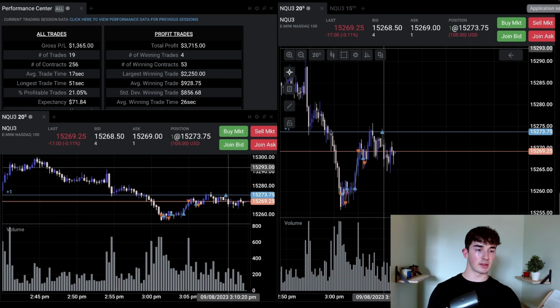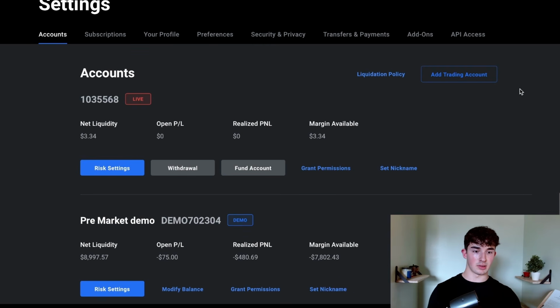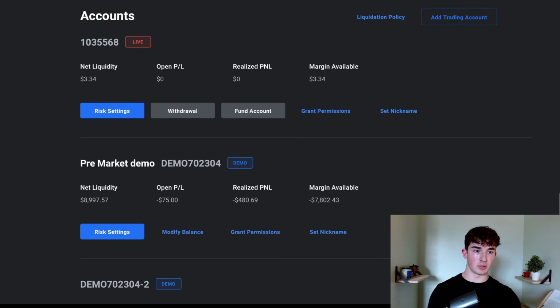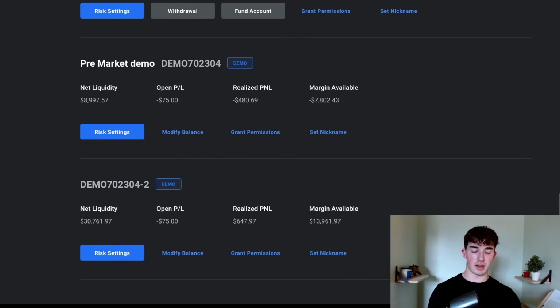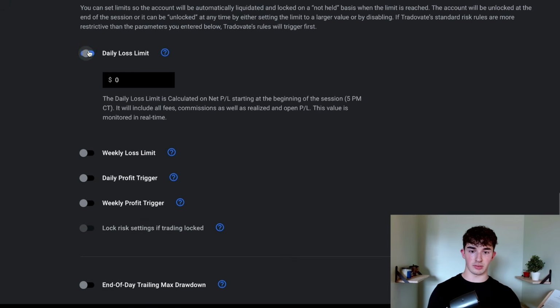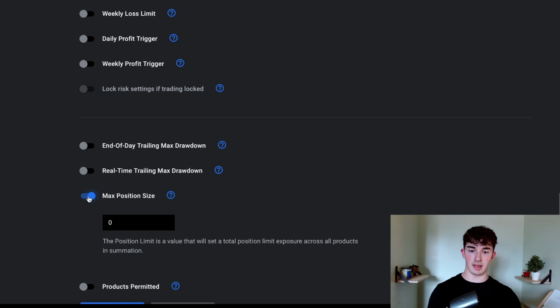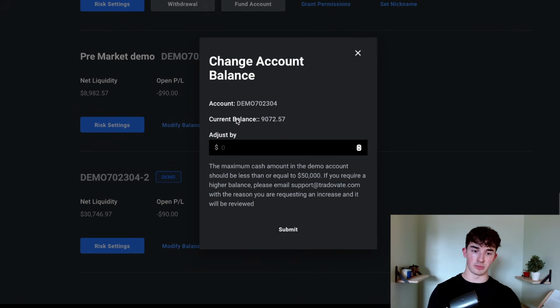Next up, if we click application settings, this is kind of all the info on all your accounts. If you want to add another trading account, you can do that here. These are my 2 demo accounts that you saw. So if I want to add risk settings like a max daily loss or max position size, I can do that here. If you want to modify the balance, you can do that here, obviously.